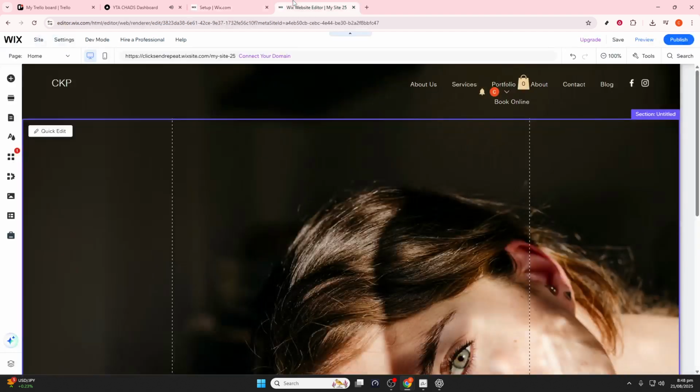Once you're logged in, head over to your site's dashboard and click on the option to edit your site. This will take you to the Wix editor, where you can make comprehensive adjustments to your site's design and functionality.